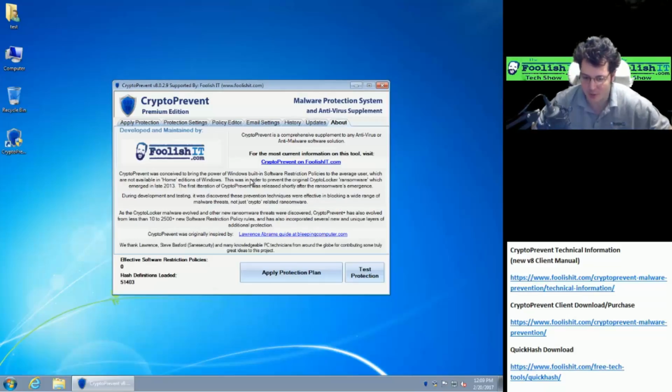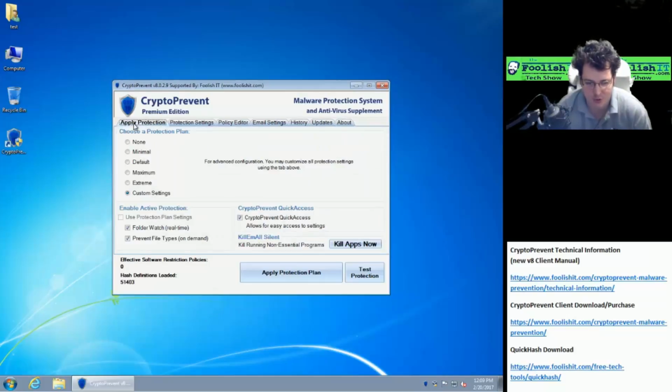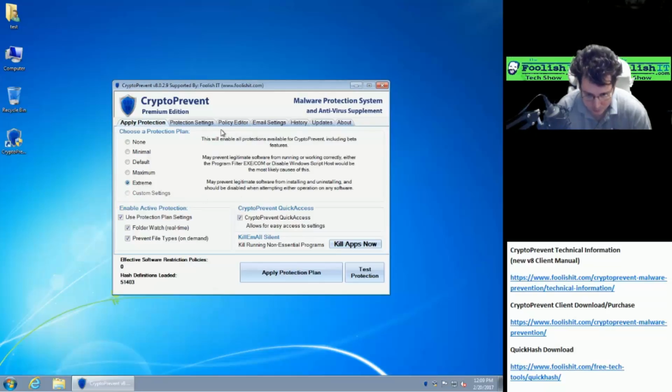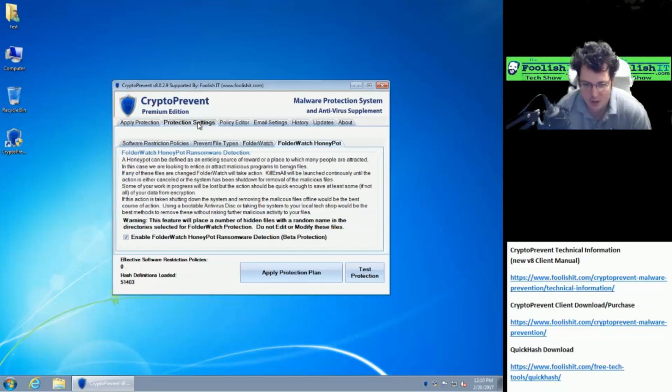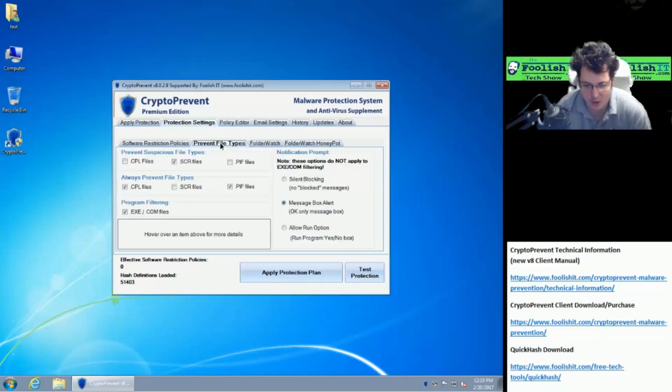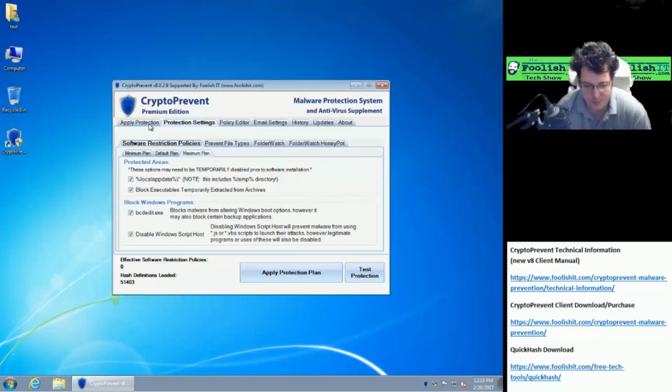All right, so that wraps up all of the settings and tabs in CryptoPrevent and what everything does and how it works. So let's go through and apply a protection plan here. I'm going to go ahead and apply the extreme protection that is going to enable the beta definitions and all of our protection settings here.